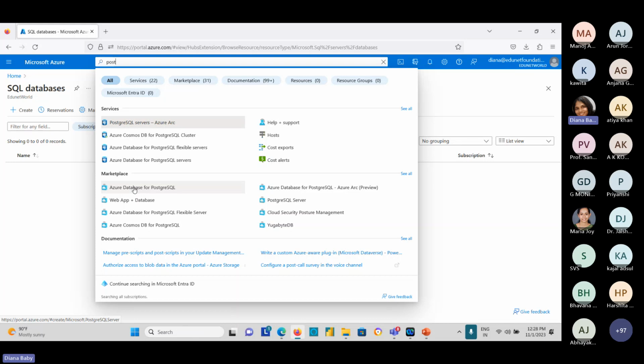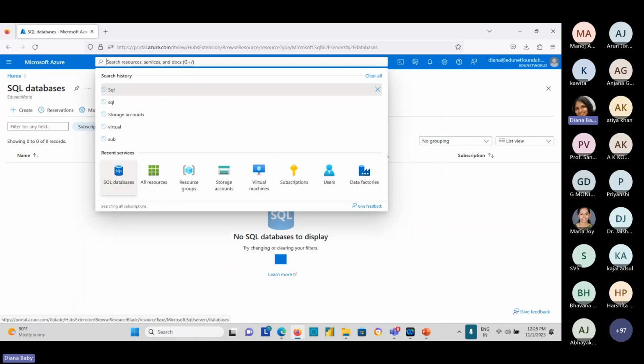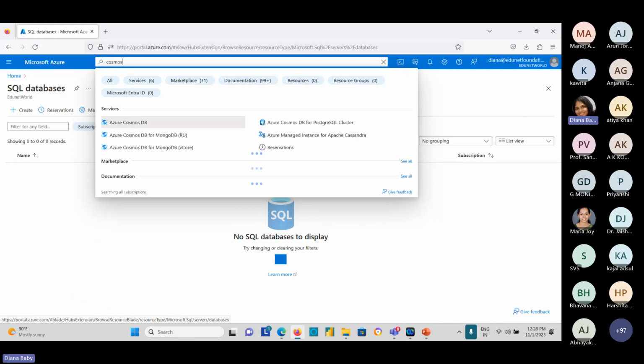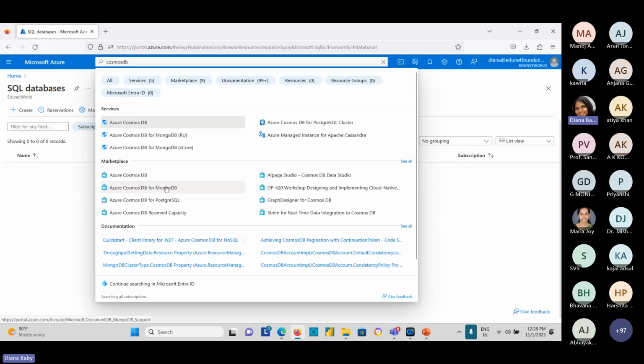Then another service provided by Azure is Cosmos DB, that is Azure Cosmos DB. This is a globally distributed and multi-model database service that can support multiple APIs, including SQL for querying data. So this is another type of database service provided by Azure.